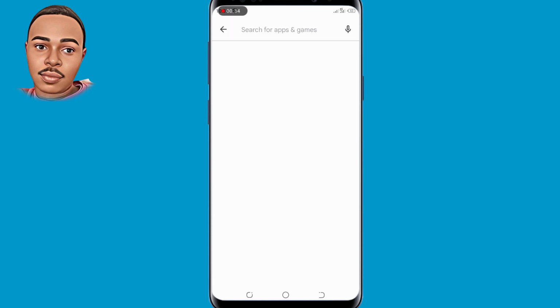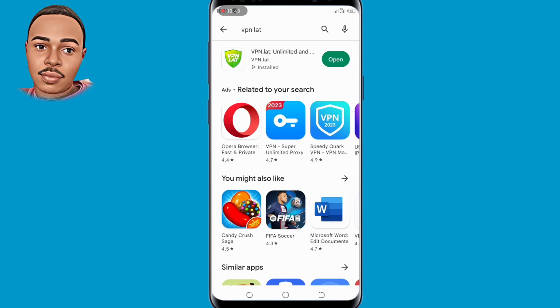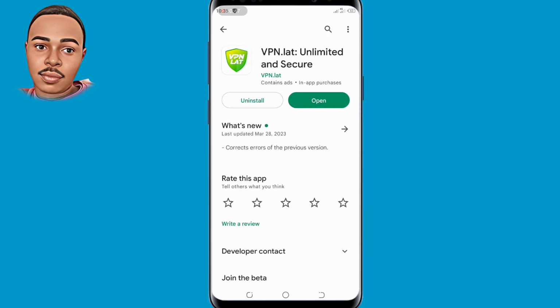After doing so, you open your Play Store application. Near the search bar, this is where you type VPN Lat, as you can see, and then you search on it. As you can see, this is the app VPN Lat, unlimited and secure. I've already installed it in my device. Now let's open it.